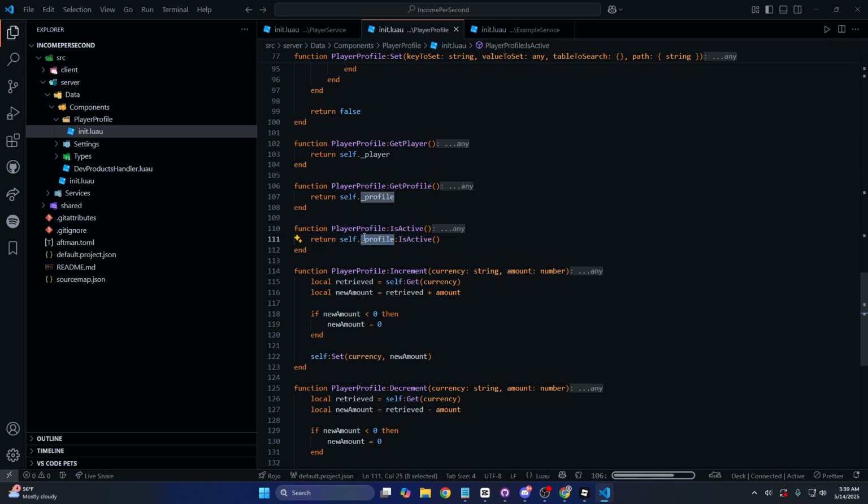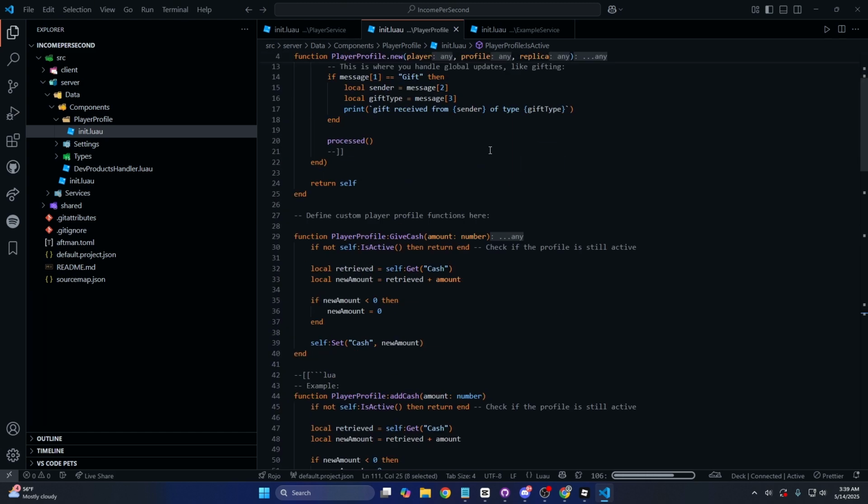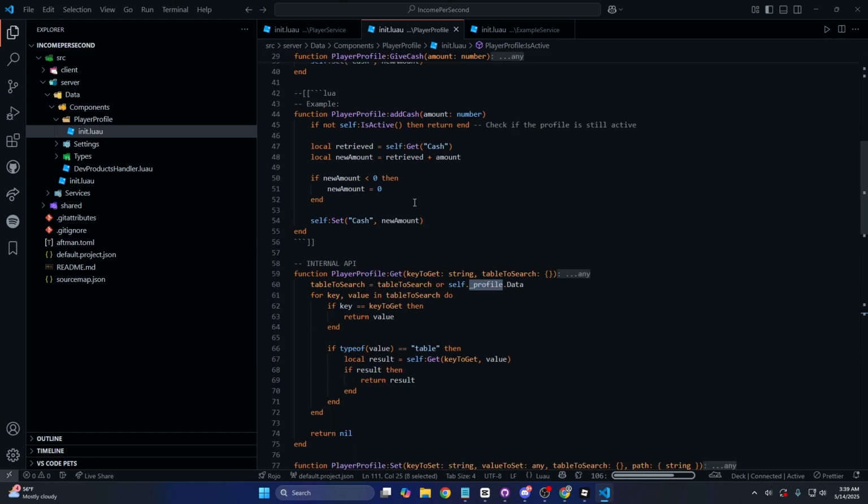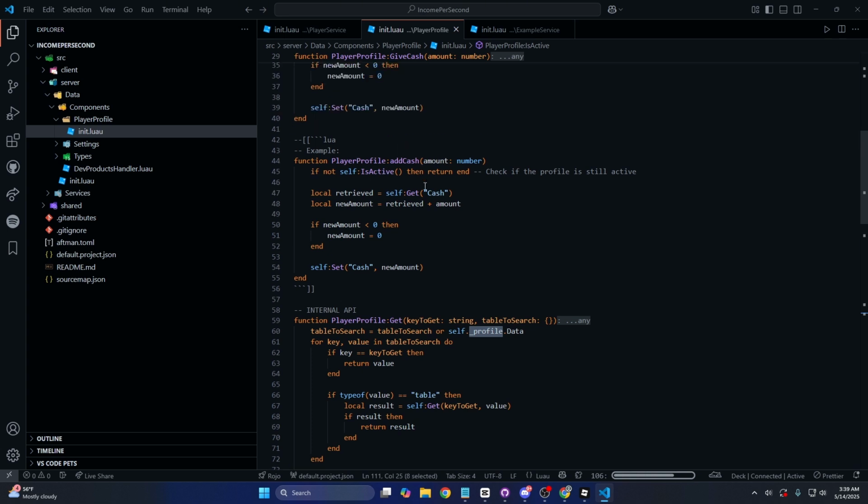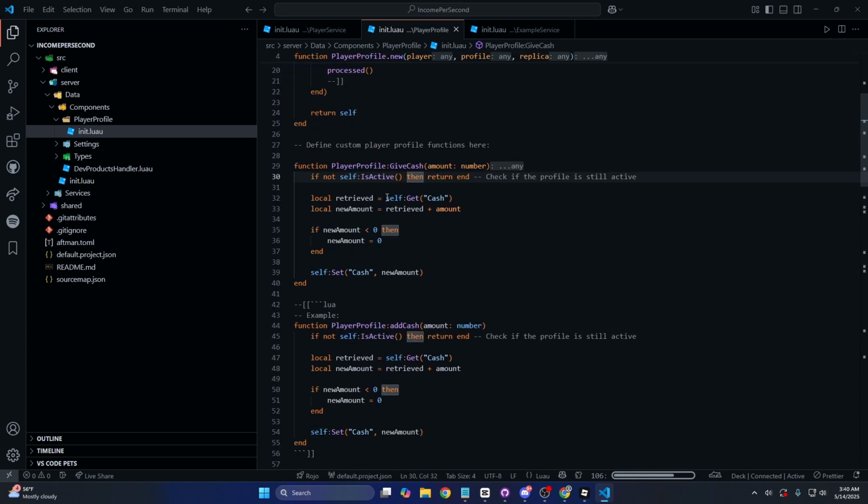It uses the profile store method is active because the player might have left, like I said earlier, and if that is the case, then it would be indexing by nil, and we don't want that, so we'll just add this check up here. Then we get the cache.